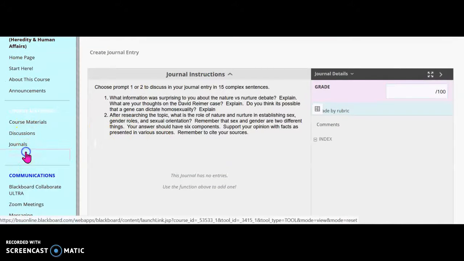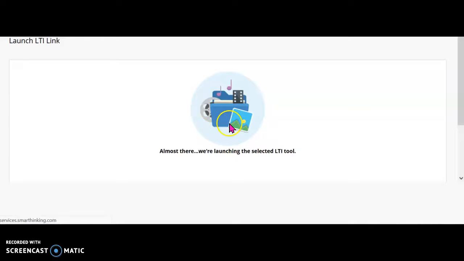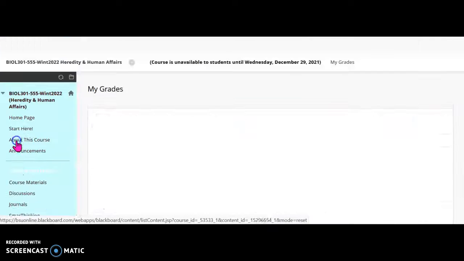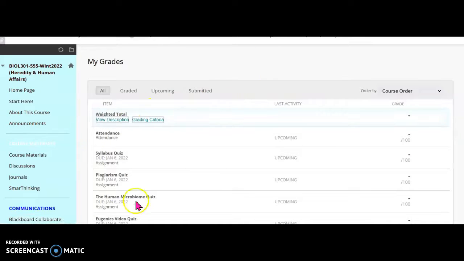Now, there's some smart thinking tutoring here that you have access to, and you can just launch it. It takes you there, and then you can walk through it on your own. There's also a grades function here, and this will have each thing for you.